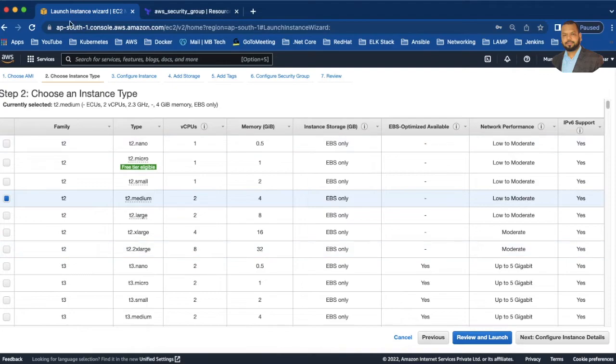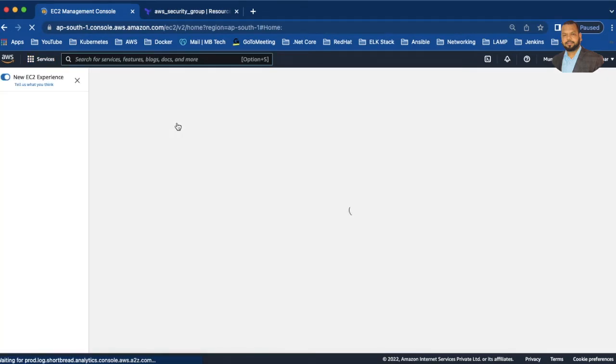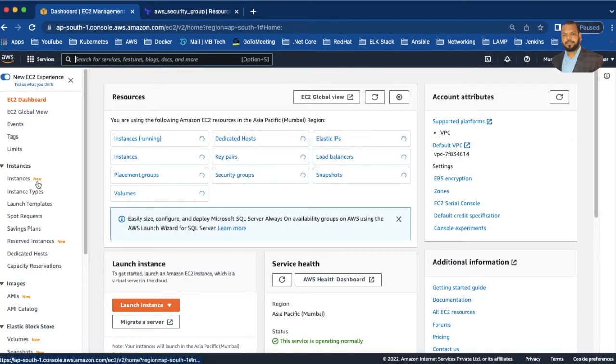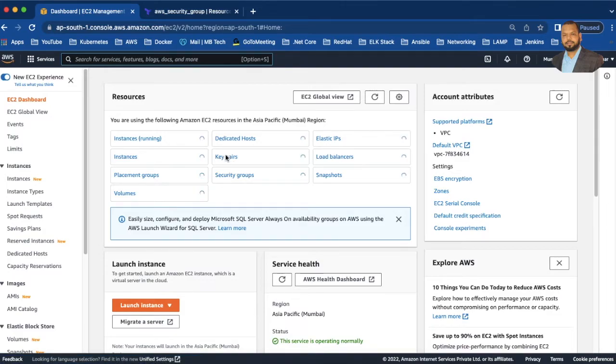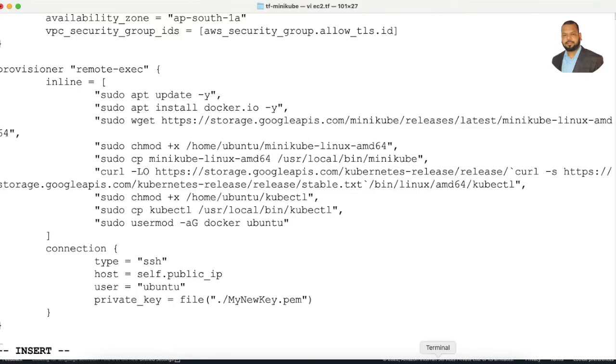Now let's go to the AWS console. Okay, so if I go to the EC2 instances, go to the dashboard, you can see here one key pair option is available, right? Just click on this key pair, and you will find lots of keys whatever you have created. So I am going to use this key pair to connect to the EC2 instances. I already have this key pair available on my system. With that certificate I am going to connect to the EC2 instances.